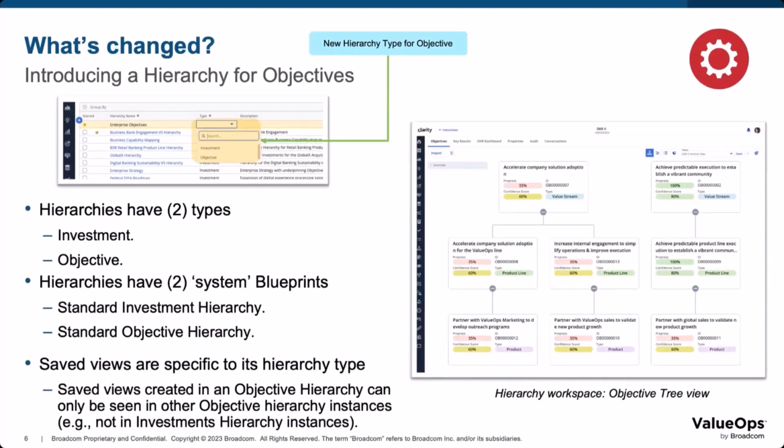In keeping with investment hierarchies, the objective hierarchy provides capabilities previously delivered, such as tree, timeline, and grid views, and then content aggregation using metrics and widgets. In order to automatically generate a tree view, objectives now also include the parent attribute to define relationships between objectives.